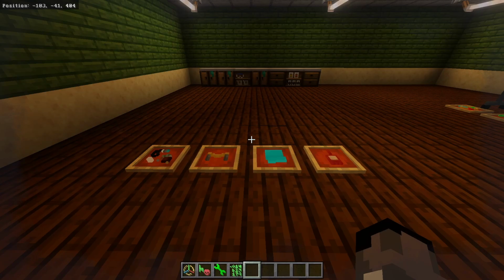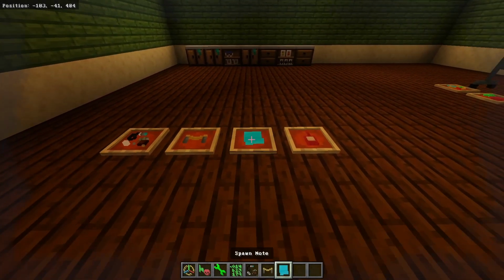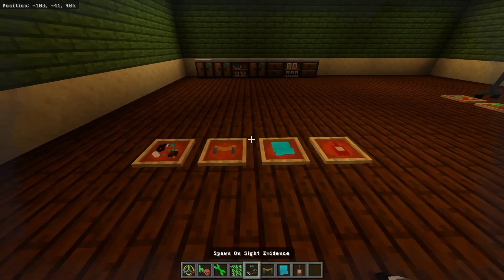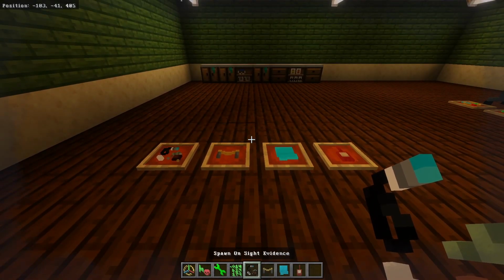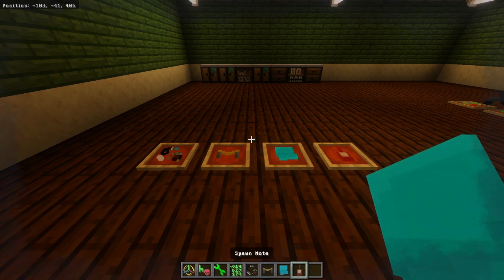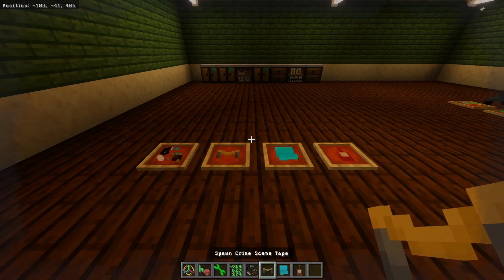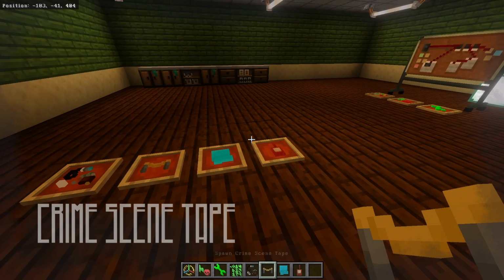Okay, so now we know a little bit more about our dev tools. So let's make a crime scene. So what we'll do is we'll pick up all these items that we can use in a crime scene. So we have on-site evidence, crime scene tape, notes, and the fire system assets. And that one is really cool, but we'll get into that later. So let's start with the crime scene tape.